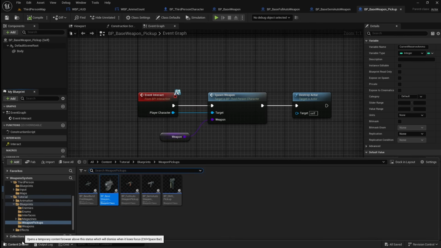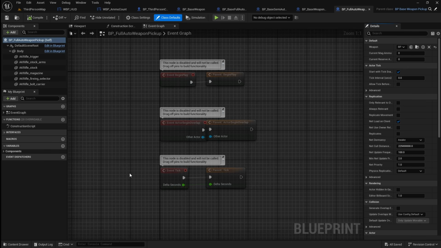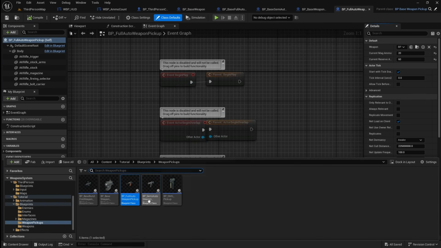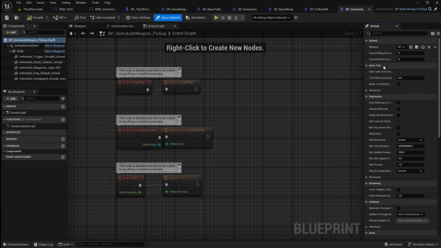So I'm going to start by going to the content browser and opening the full auto weapon pickup. Here I'm going to go to class defaults and set a value for the mag ammo and the reserve ammo. I'm just going to use 20 and 60. Now you can compile and save this, and I'm going to set it for the semi-auto weapon pickup as well. I'm just going to give it values 10 and 30.